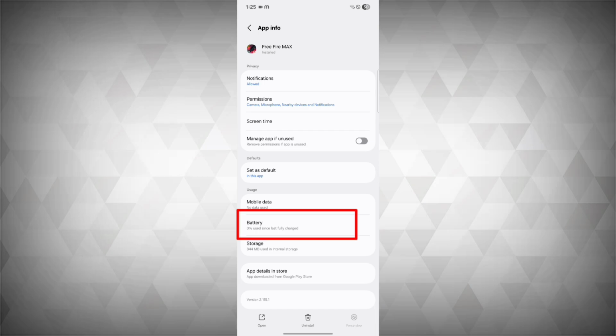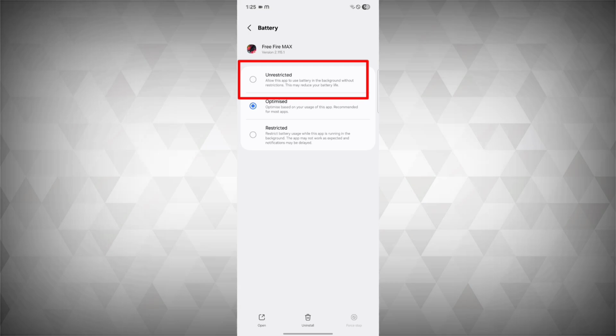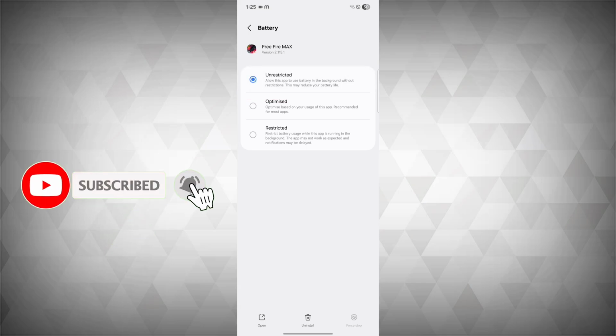Tap on battery and select unrestricted. Sometimes this will also be the reason for error.